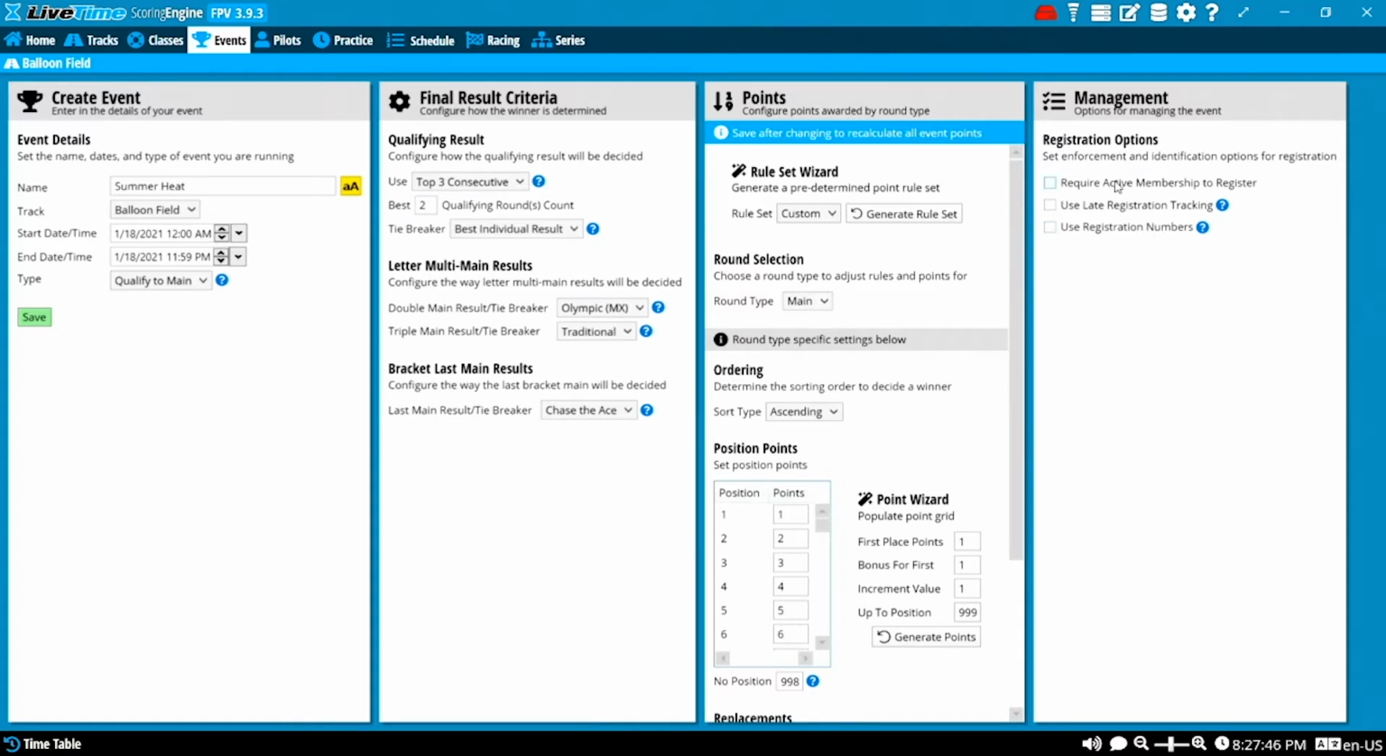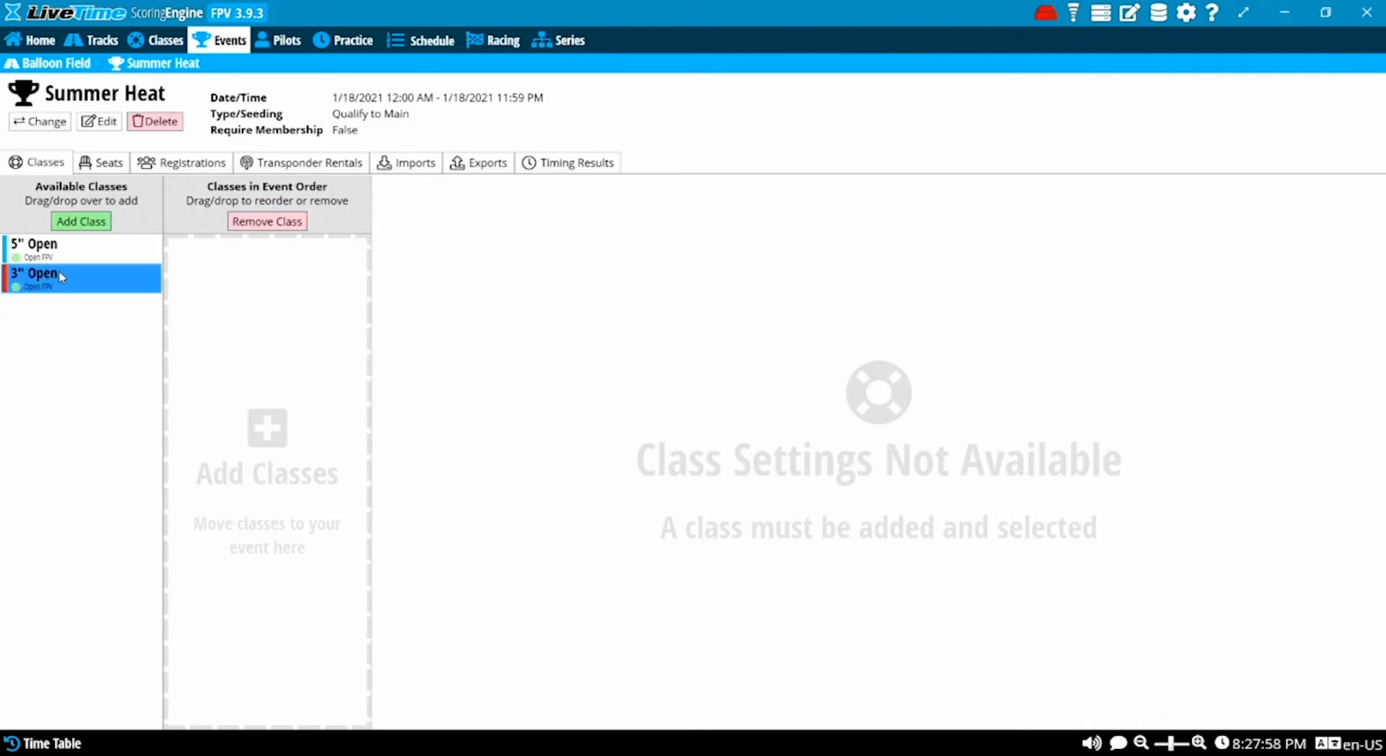You also don't need anything over here on the management side. That's usually for other types of events that LiveTime does. It doesn't really apply to FPV yet. Once you have everything set there, you just hit save, and now we're on the event screen. This is where we're going to get into a little bit more detail on how to configure everything in the event so that everything runs smoothly.